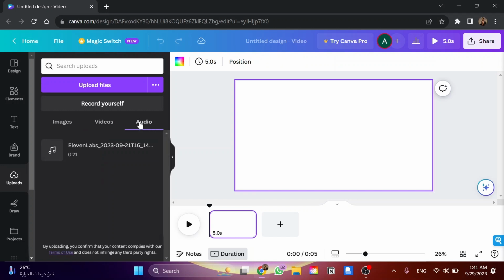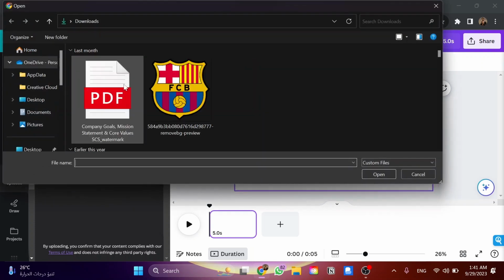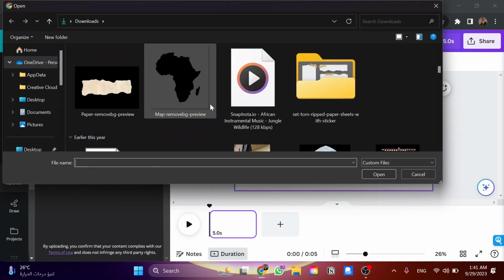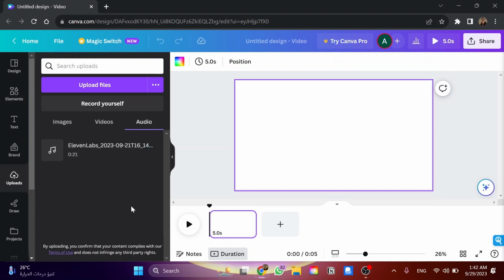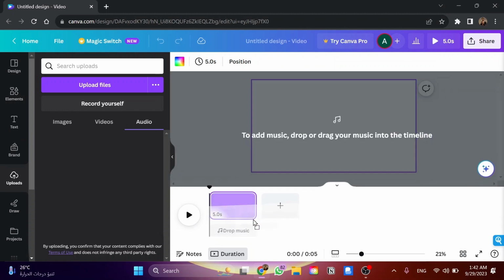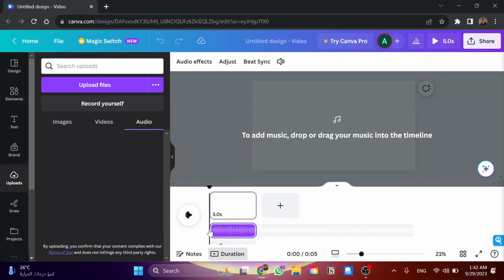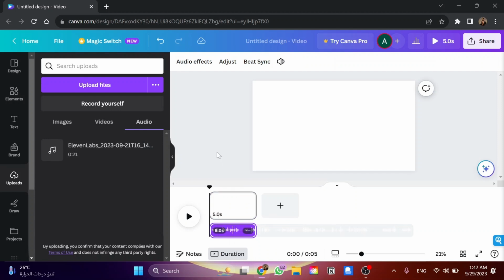We'll go here to audio and then we'll click by upload files or record yourself. So we'll click here and then we can upload any audio file from here. And once we upload the file, we can take this to the timeline over here by drag and drop. And that's how we can add an audio file to Canva.